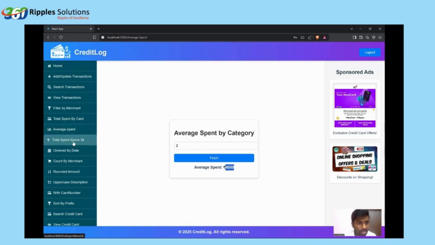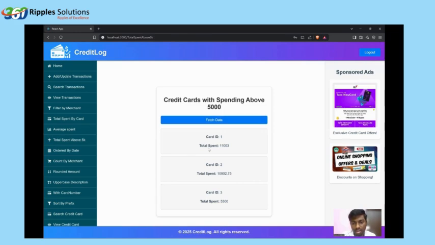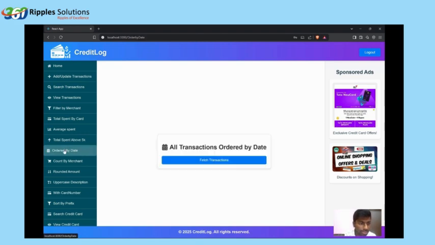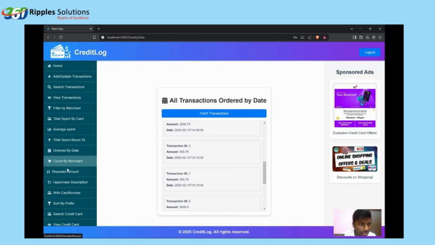Okay, next, total spend which is above 5,000 rupees, spent by card ID and the total spent amount, card ID 2, 3, and ordered by date. This is my named query. I'll fetch. It will nicely display everything.